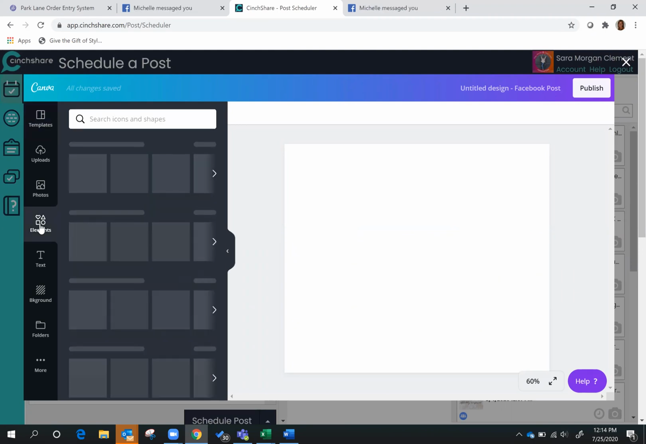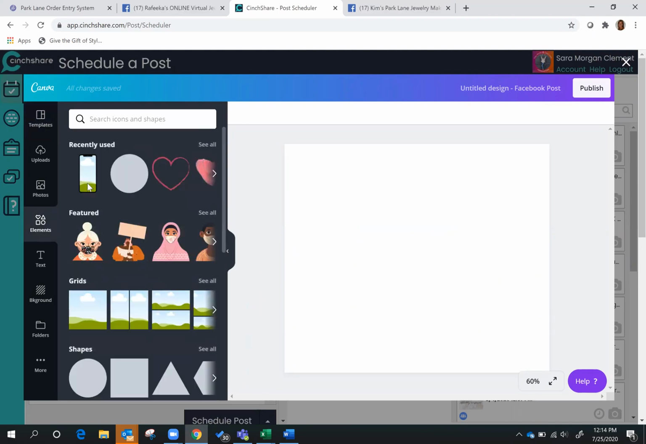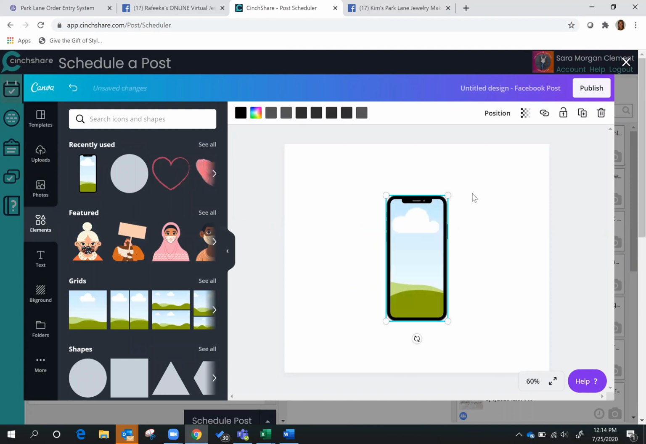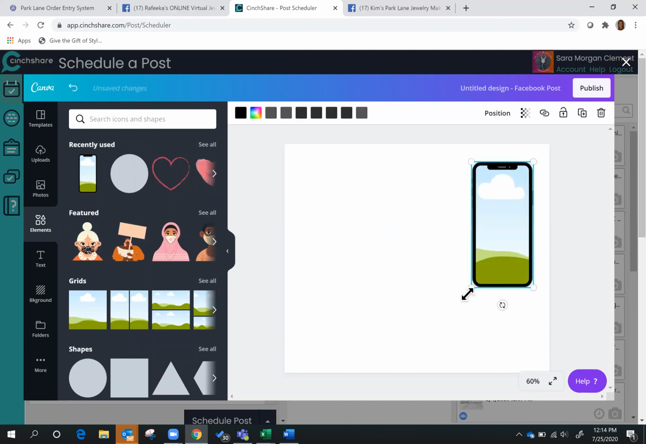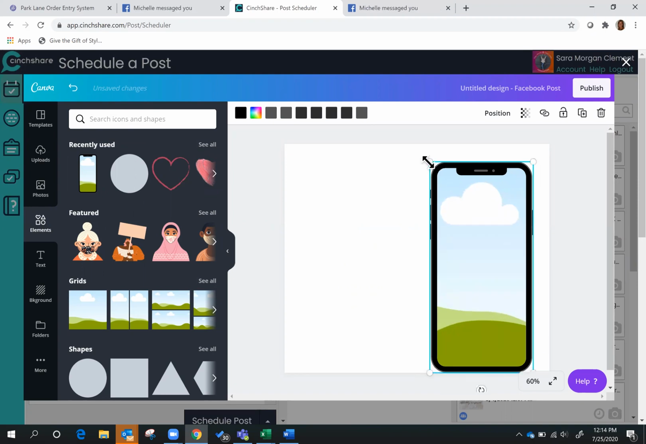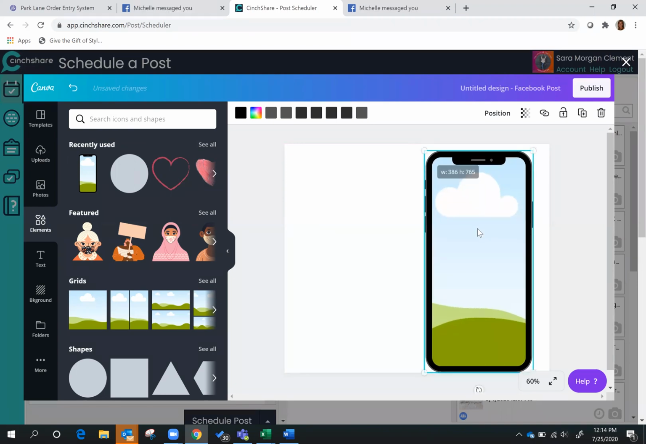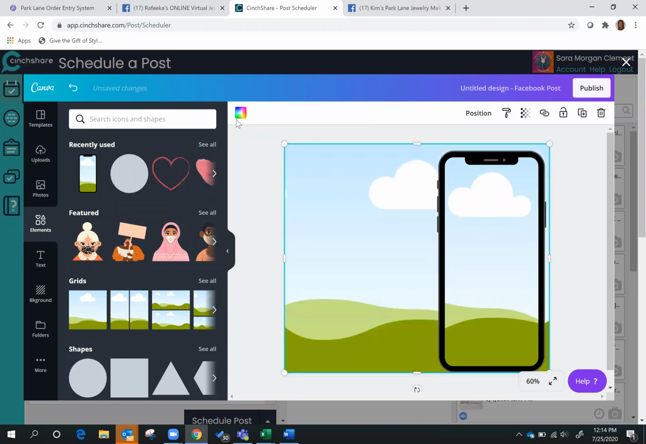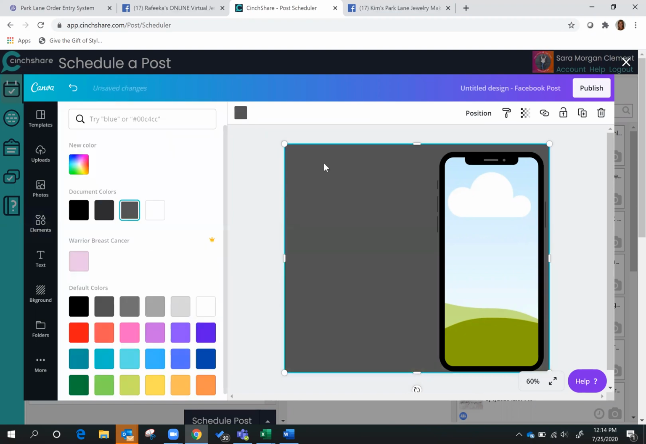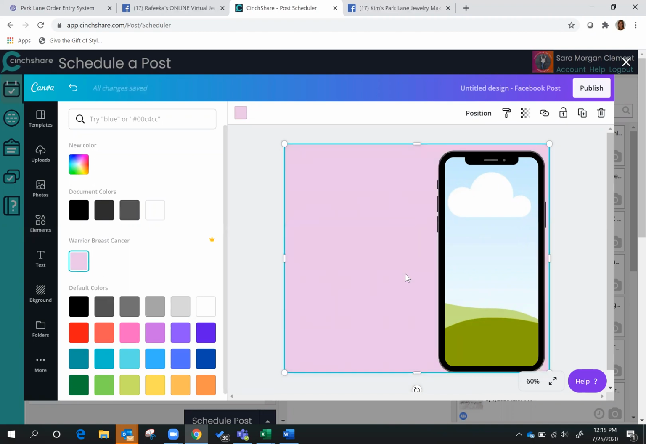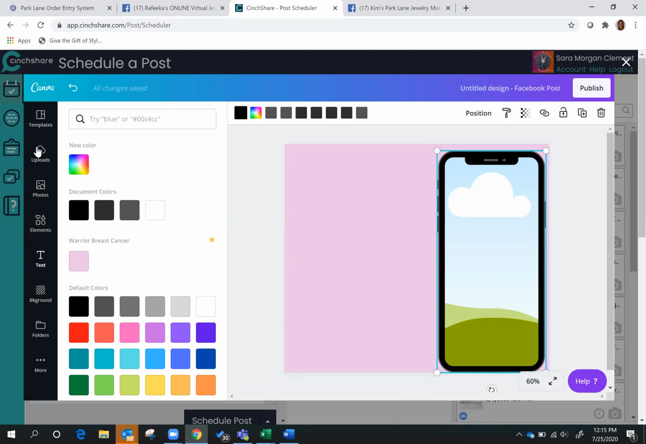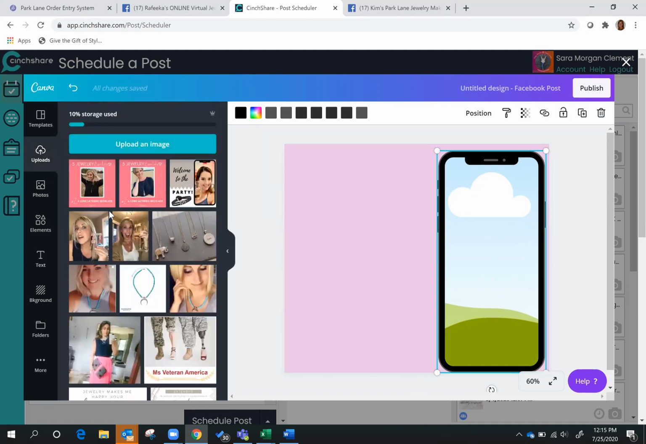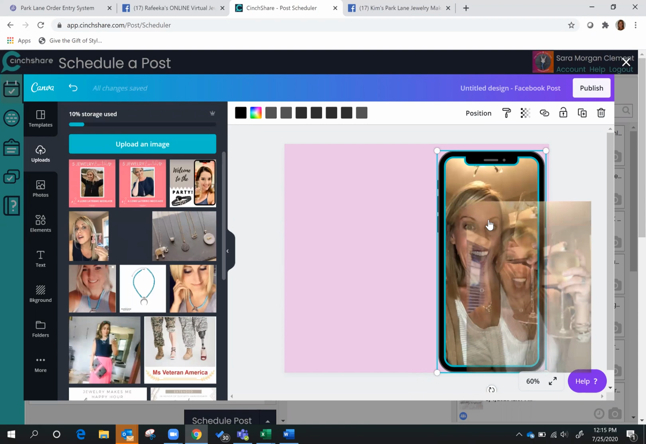I click elements. Like here's that one, that welcome image that we did before. So it's the phone. Let's maybe do this because then I can color the background. Like let's color that background brown. That's kind of ugly, but whatever. We'll make it pink. And then let's go to uploads because it actually links to your Canva. So I'm going to take this and put me in the phone.